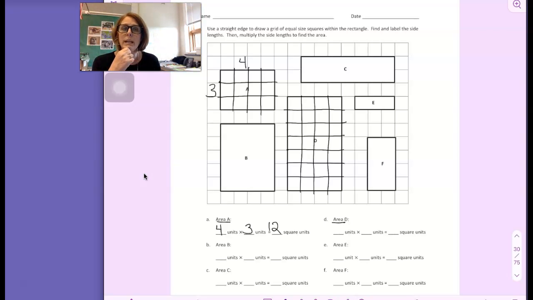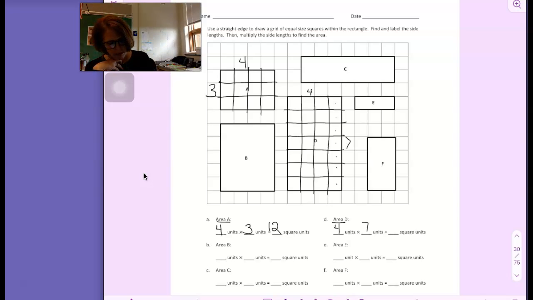So we need to label a short side and a long side. The short side, the top, is 1, 2, 3, 4 squares. And the side is 1, 2, 3, 4, 5, 6, 7. So we're going to label that side as 7. We're going to come down here and do 4 units by 7 units. I'll give you a moment to figure that out. 4 times 7 is 28.